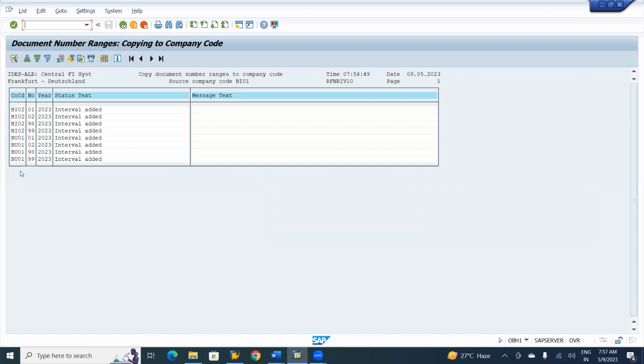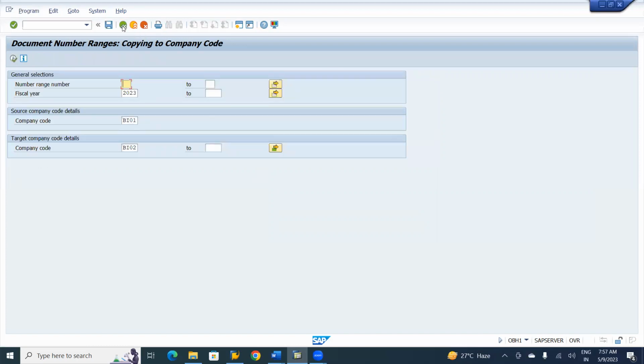Okay. So press the back button. Next one, copy to fiscal year, and it's a year end activity.